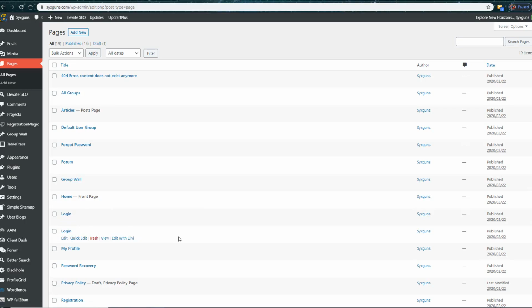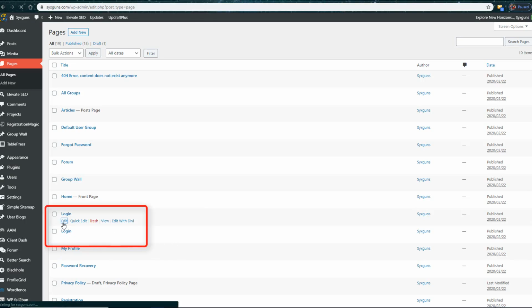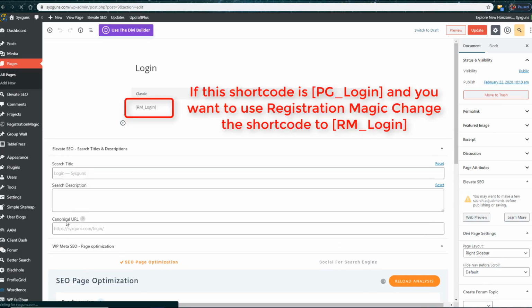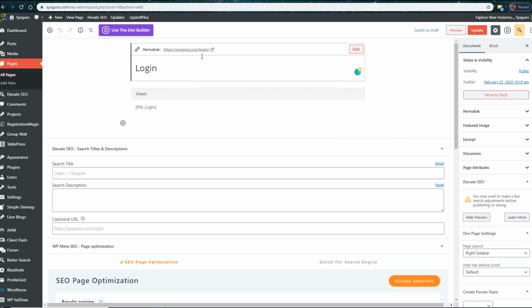Now what I would like you to notice here is I have two login pages. One is created from Profile Grid and the other from Registration Magic, and the short code for the Profile Grid login page is PG_login, and for Registration Magic it's RM_login. Now we only need one login page.